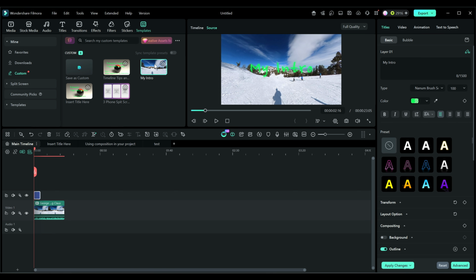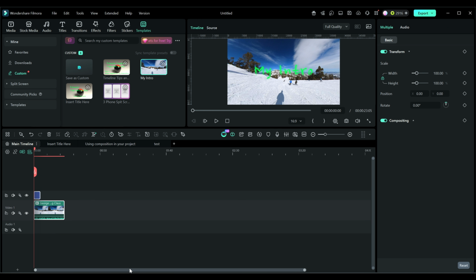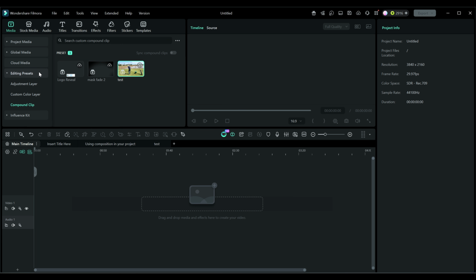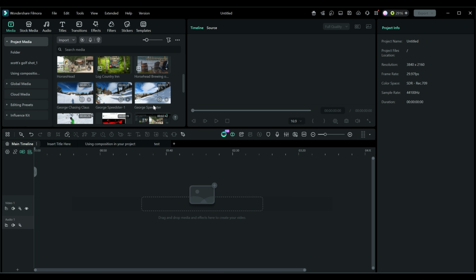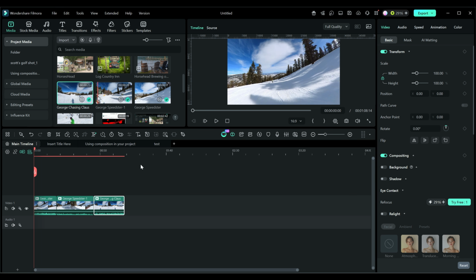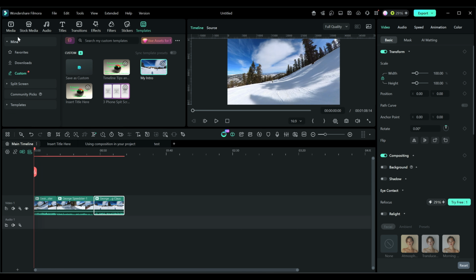This will allow you to create a new project, and let's just assume that I'm in a new project. Okay, let me go back to my media and project media here, and let's take some photos and stick them down. Okay, so we have a great big long project. We now want to put our intro in front of this. So what we do, again, is go to the templates where we have created our intro, and we go into mine, and we go down to custom, and here we have our custom intro.